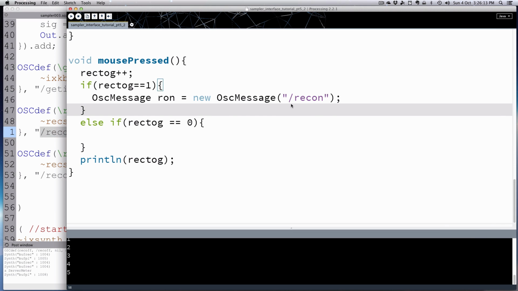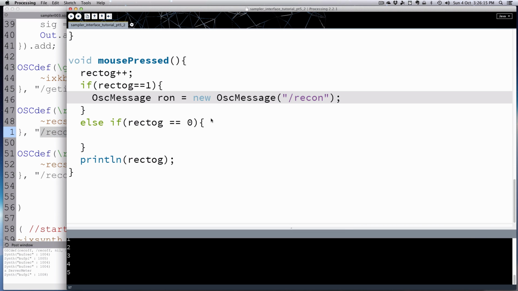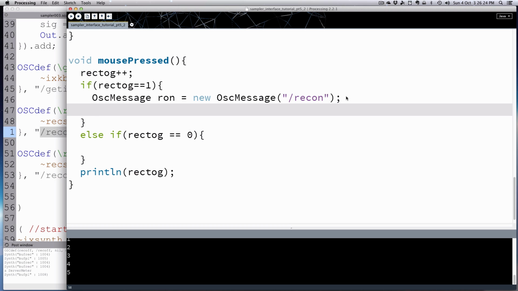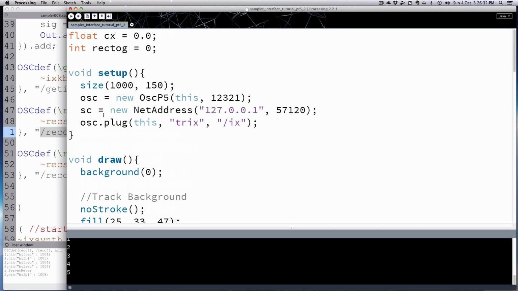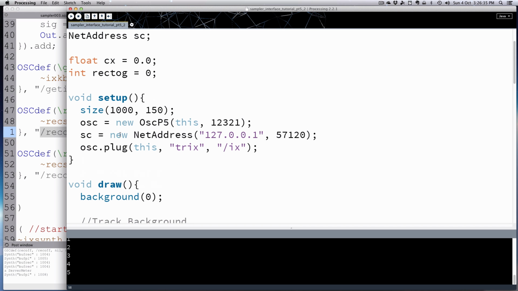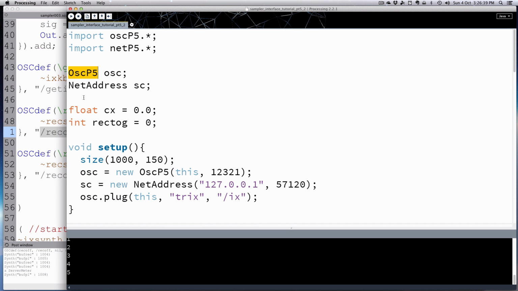Now, did I put the slash? I did. Okay, remember it's always a slash for the OSC messages. Now, we're not adding any arguments, right? Because we don't need data. We'll do that later. So all we need to do is just initialize that message and send it. So then we say osc.send. Now, why osc? If you recall, that's the name of our OSC sending machine. We initialized it as an OscP5. It's the machine that does it.